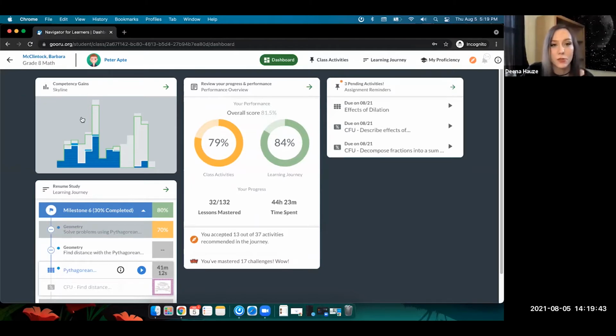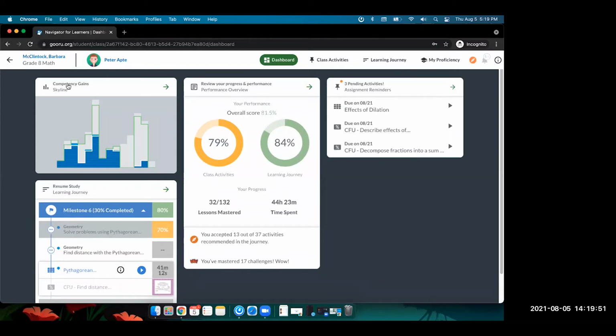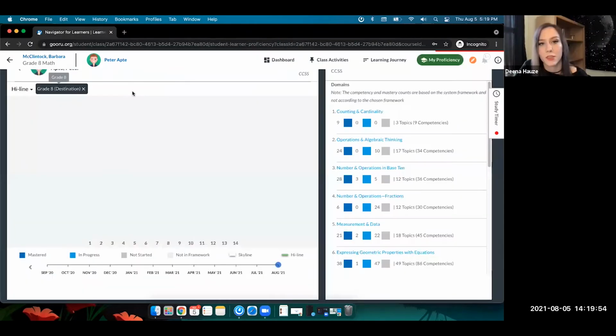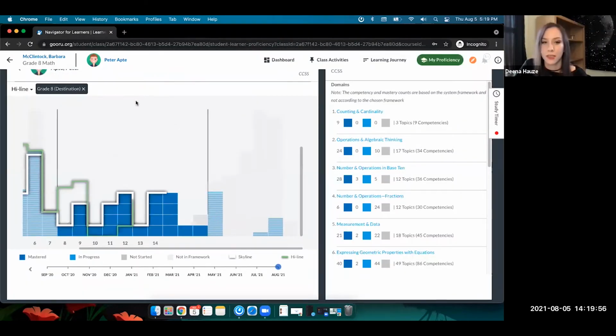I'm just going to take a step back and show you the Skyline quickly, because I found that it's helpful after seeing the learning journey. As we saw, the learning journey is organized into those lessons. One thing to note is that every single one of those lessons is a learning standard. So that's a competency.